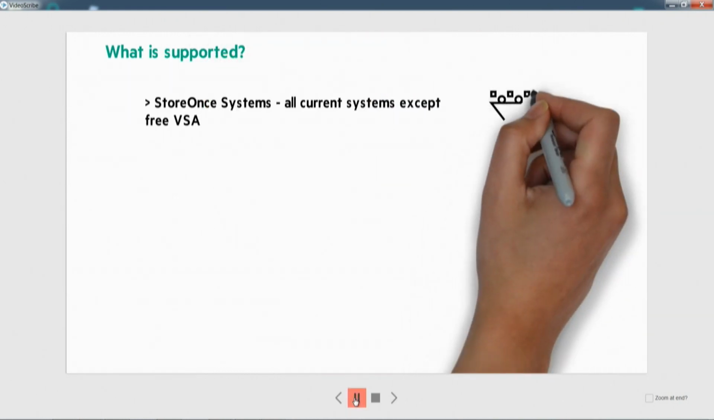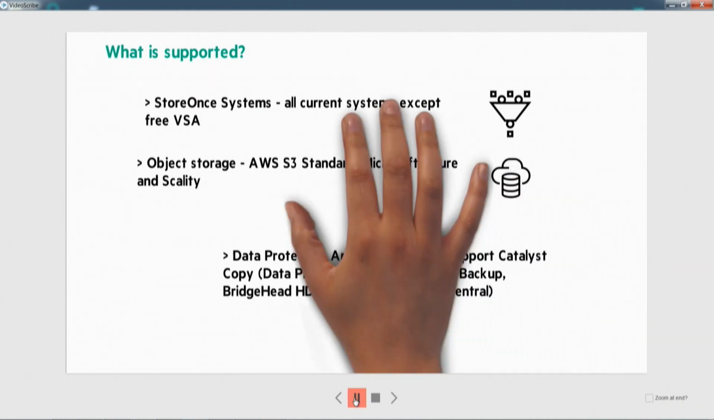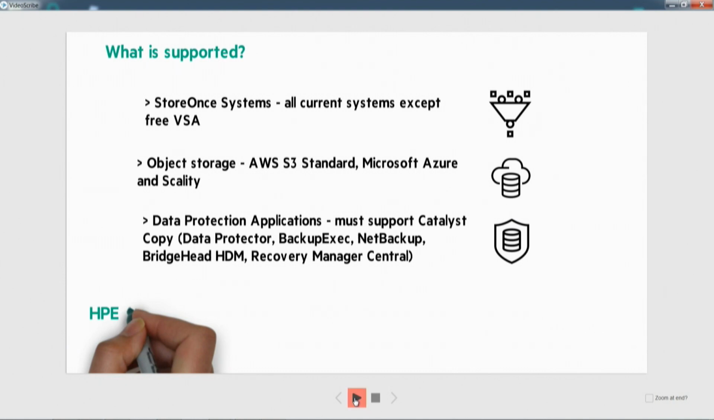So this is just a quick look at what's supported. Today, this is supported with all StoreOnce systems, except there's a free StoreOnce VSA, which is basically just to try it. That one doesn't support it. Again, from an object storage standpoint, as I've stated a couple of times, it's AWS, Microsoft Azure, and Scality as a local on-premises way of doing it.